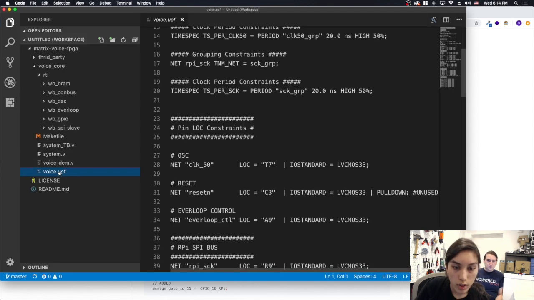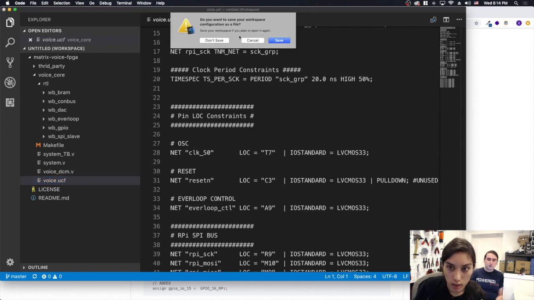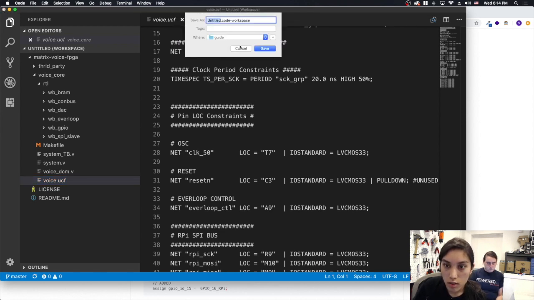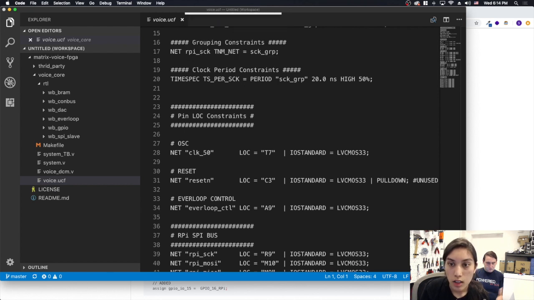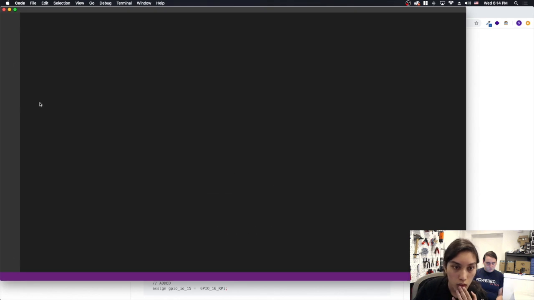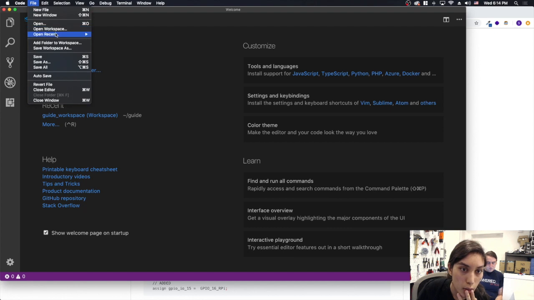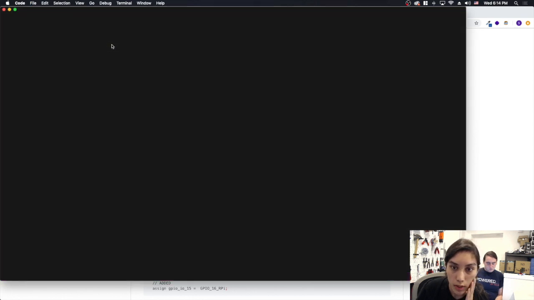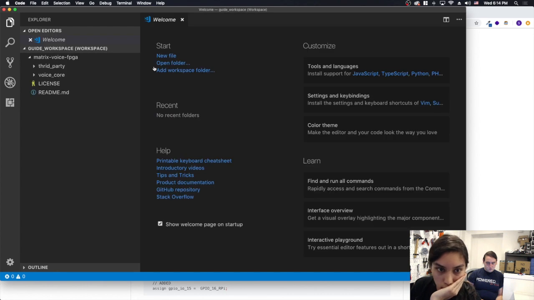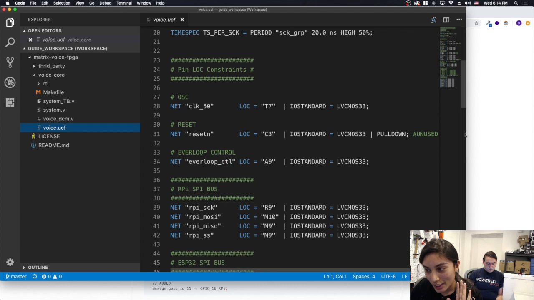Oops. Voice.ucf. Okay. I think if I restart it, it might save. Guide workspace. The color coding will be better. Visual Studio Code. Come on, file, open, reset, guide workspace. Okay. Voice Core, Voice UCF. Okay, there we go. So it looks nicer, it's easier to read.